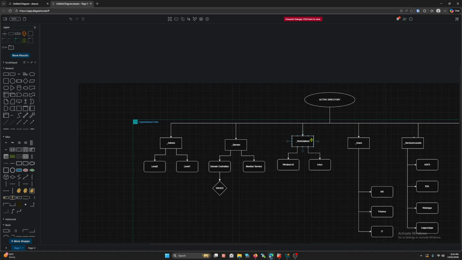Similarly, in workstations, we will be having multiple workstation groups. For example, I have only planned to create 2 of them now, which is Windows 10 and Linux. So we can have multiple groups here depending on the operating system, which organization they belong to, which department they belong to and all that stuff. So we will be having a Windows 10 device, and we will be having Linux here.